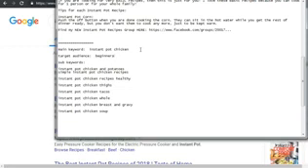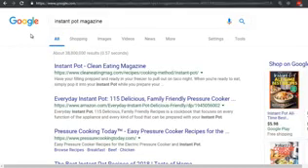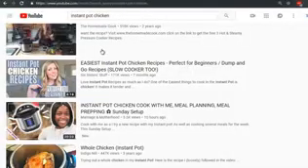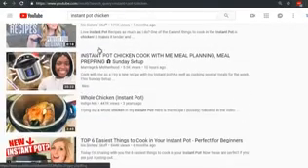And then of course you want to make sure that title, main keyword, and target audience are also going to be in your description. Now what I like to do is go look at magazines in that niche. It doesn't necessarily have to be exactly, in this case, Instant Pot, but it needs to be somewhat of that genre.